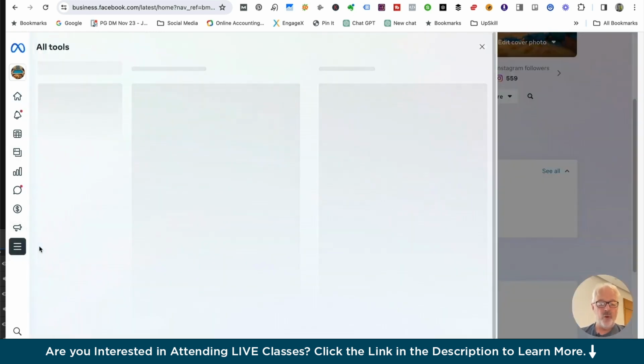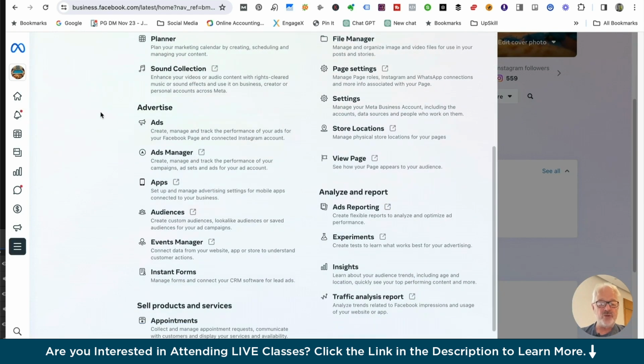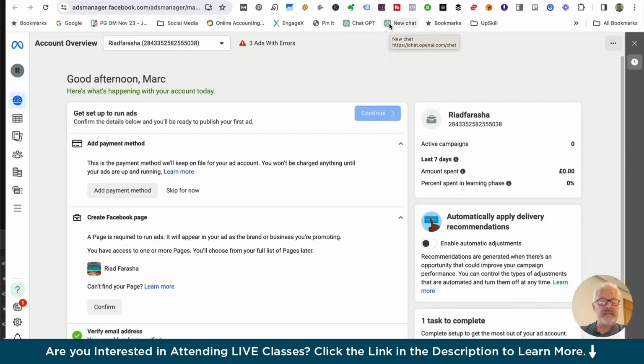Here, if you click on the all tools, you can go to ads, and these are all subsections of what you can do in the advertising. If you really want to go to the full advertising platform of Meta, you click here on Ads Manager. This is the dashboard of your account in the Meta Business Suite when it comes to advertising.